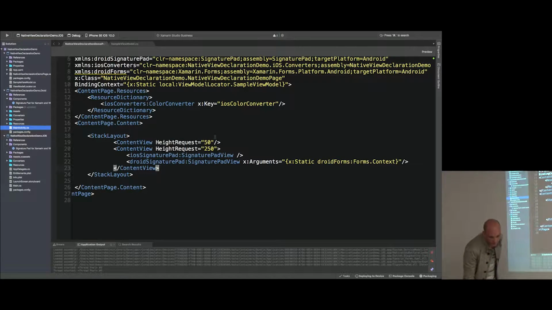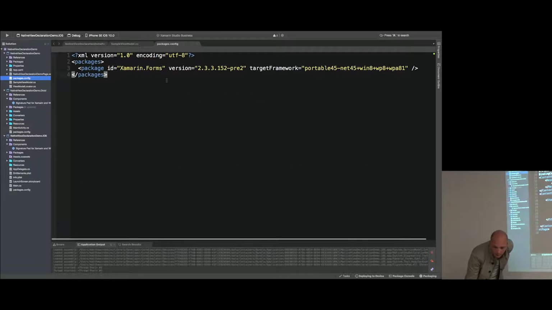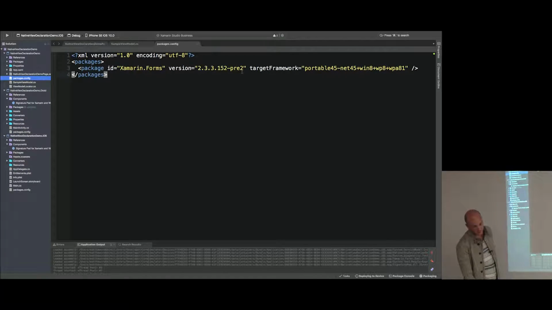Some other important things to note is I am referencing Xamarin.Forms 2.3.3 pre2 in all my projects. So that's in the Xamarin.Forms project, the Android and the iOS project as well.